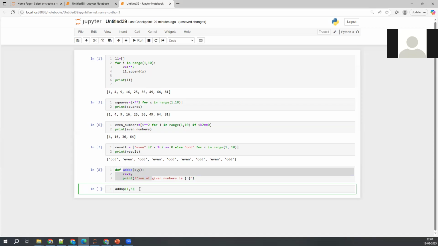Now what happens? I'm not equating this to any variable. The sum of given numbers is 5 plus 1, which is 6, right? I got the output 6.